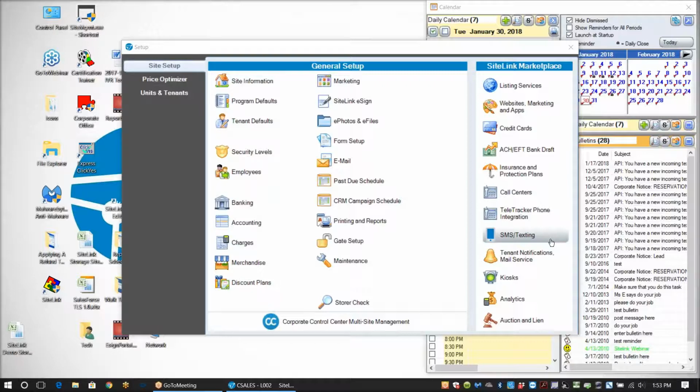sent to. Now, there has been discussion about should we or shouldn't we use corporate control to help us with this, or is it better to go into each individual site's system? But here again, this is SiteLink software, and I'm going to ask James to clarify this question for you.